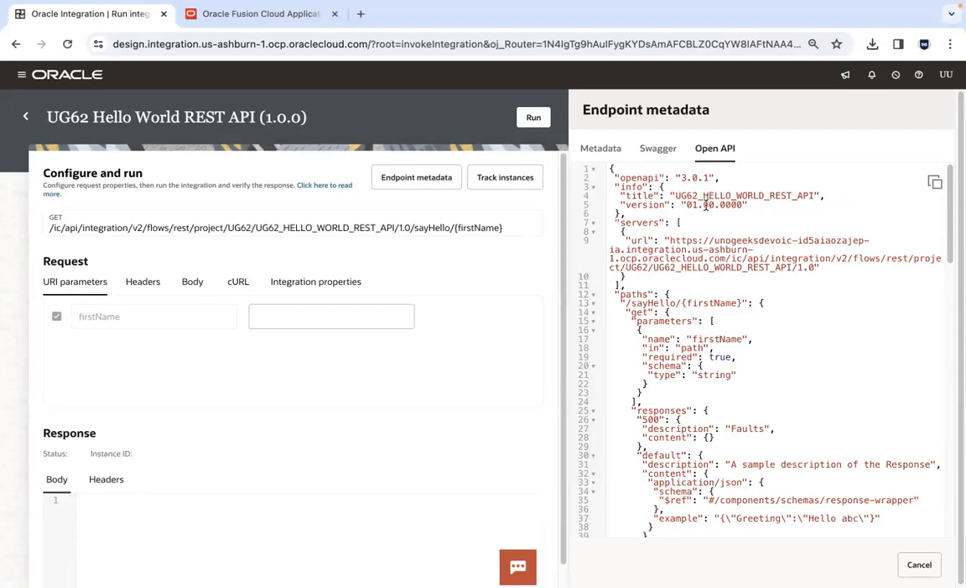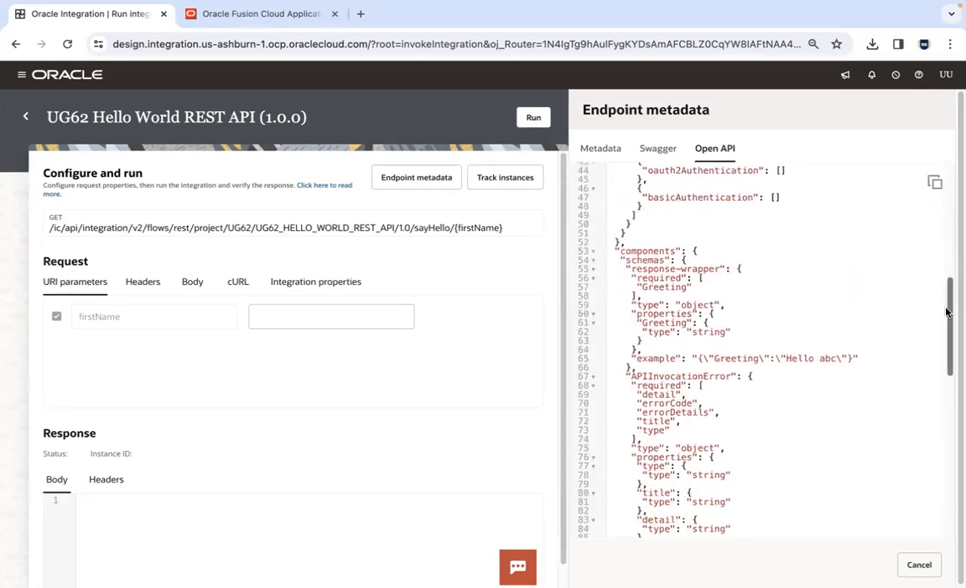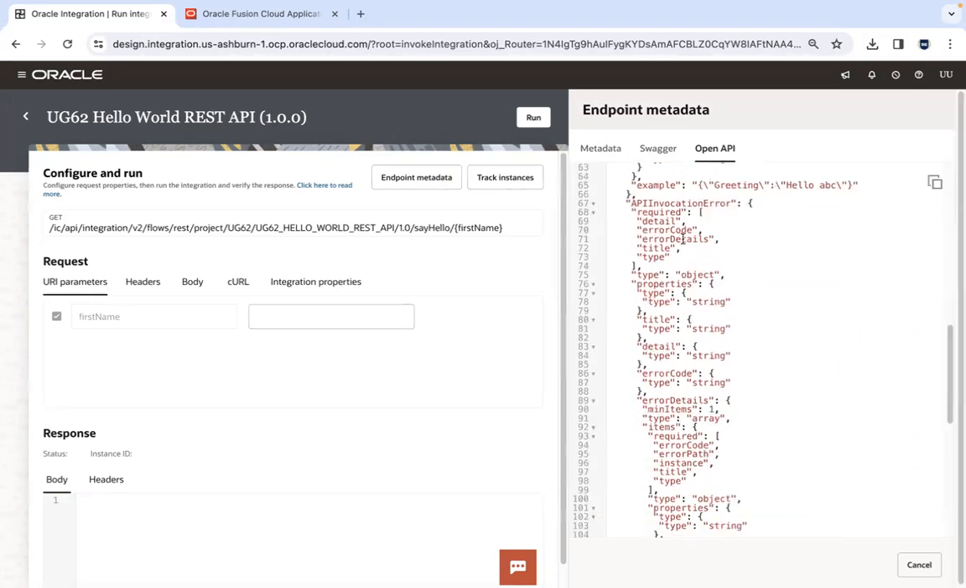What is the name of the integration? What's the version number? What is the REST endpoint URL? What are the paths configured? What is it that you receive as input? And what are the responses that you're going to send back? Okay, so you would be able to see all the details here.